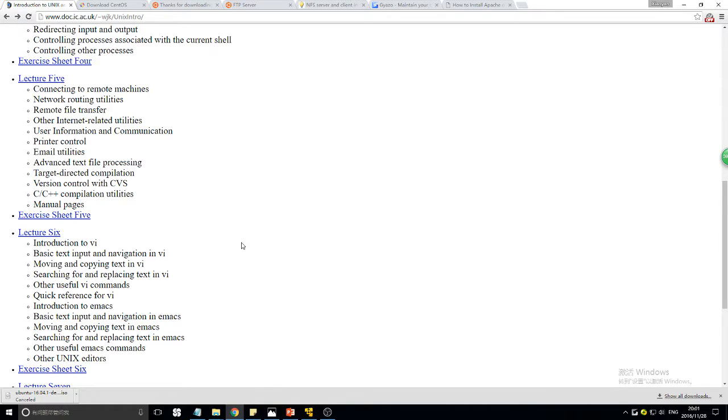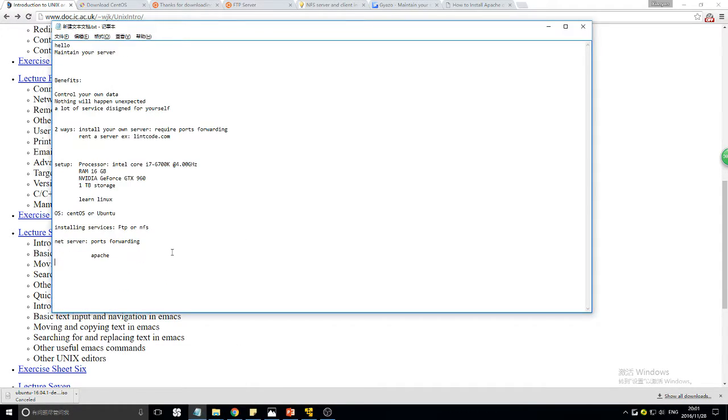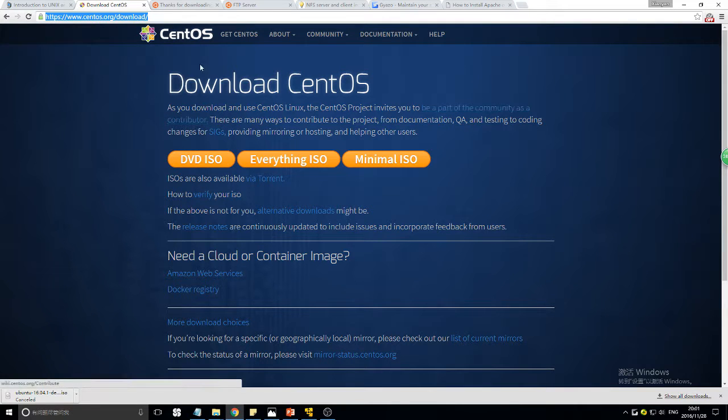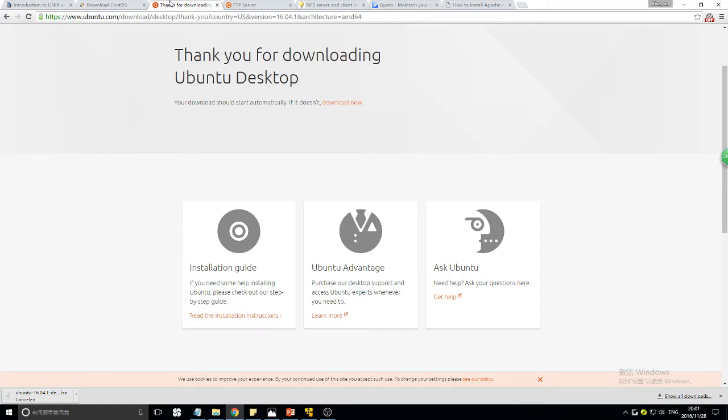All right, next we need to install the operating system. I do suggest you install CentOS or Ubuntu. I do not like FreeBSD. The way it installs is very tricky for me. So I choose CentOS or Ubuntu.